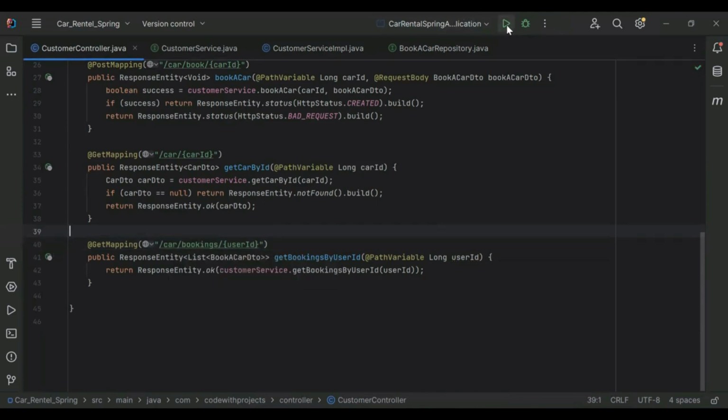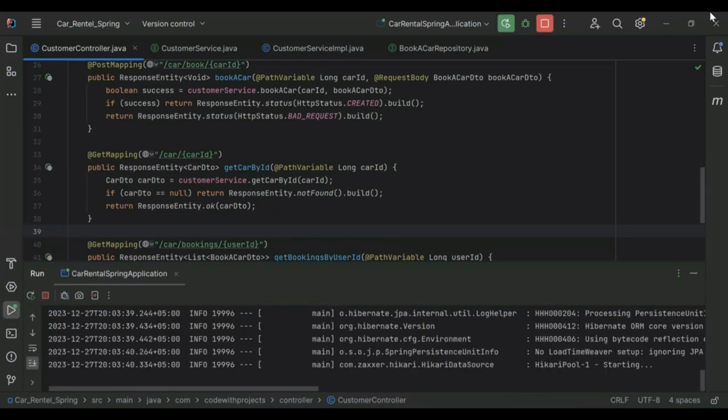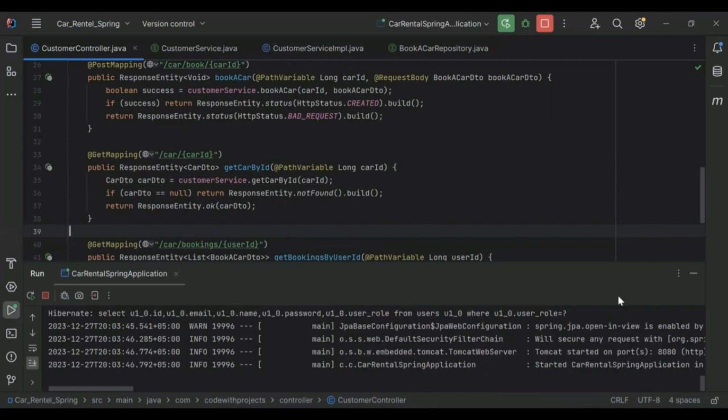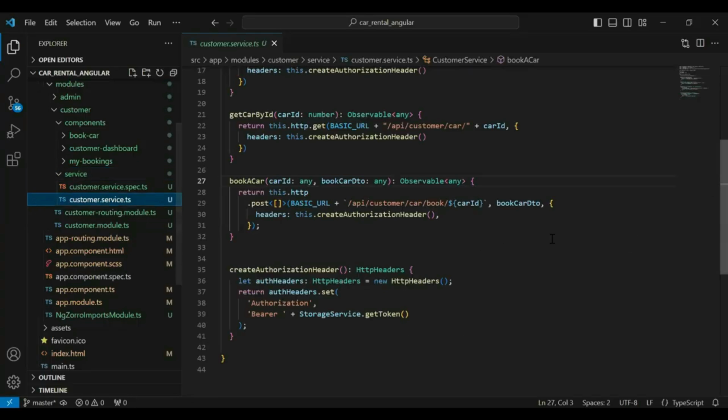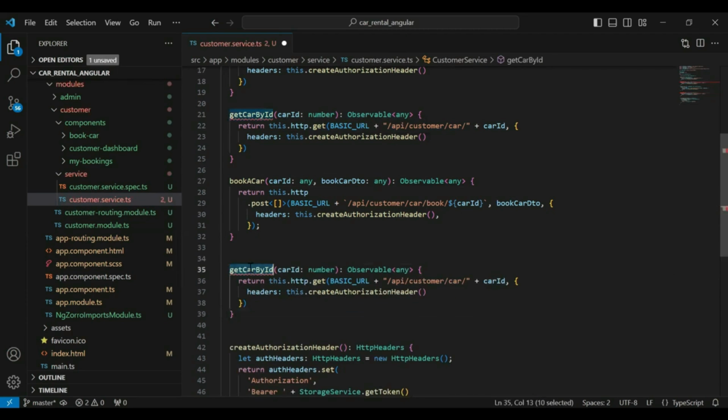So let's run the application. So you can see here the application started. Let's go to our Angular project and call this API. Please continue in customer service. This method is getCarById. Let me paste after that, and let me update the name.